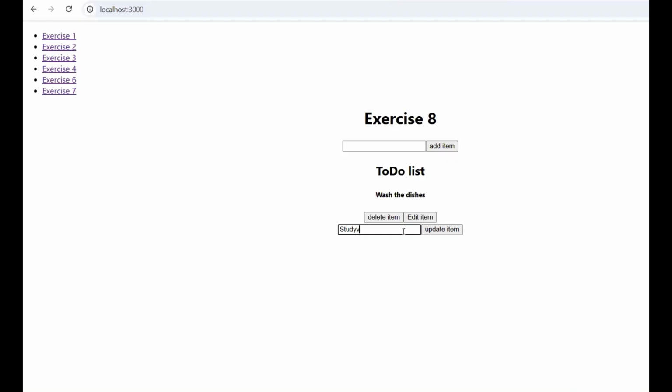If I go back here, I can write now. So I can say study math, okay, update item for now. Edit, I'm going to say study math and update item. So now it is updated.